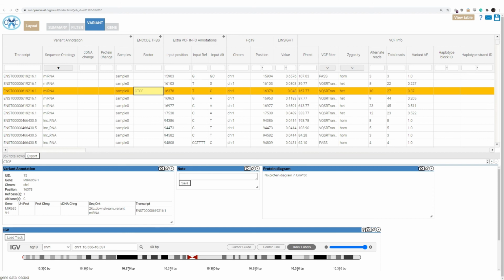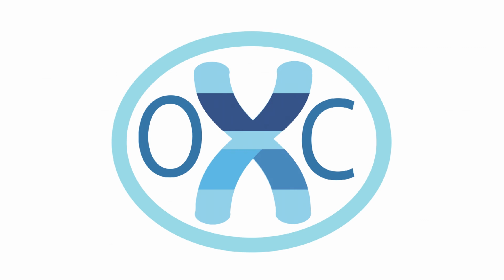The App Store is updated with new annotation sources frequently. To get started annotating and analyzing non-coding variants with OpenCRAVAT, go to run.opencravat.org.